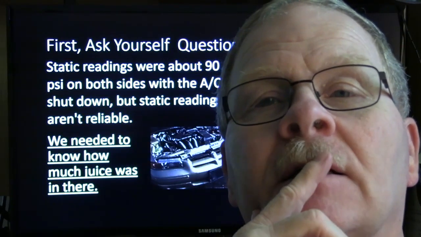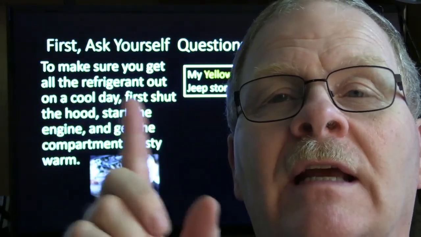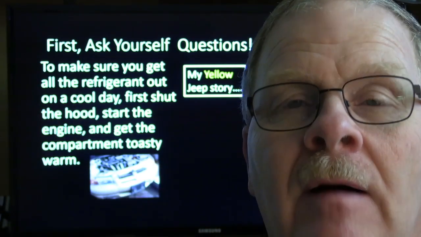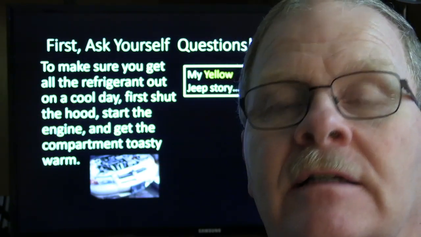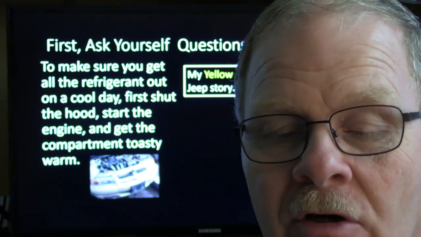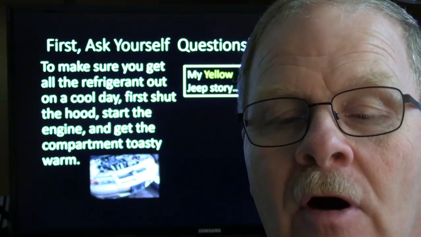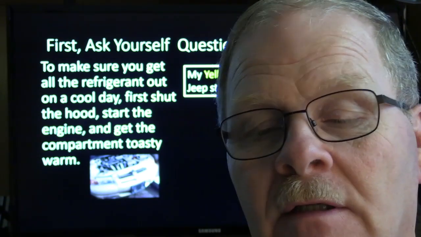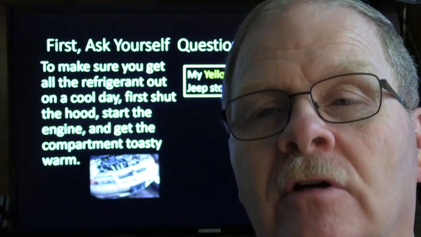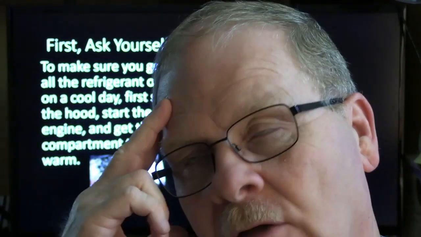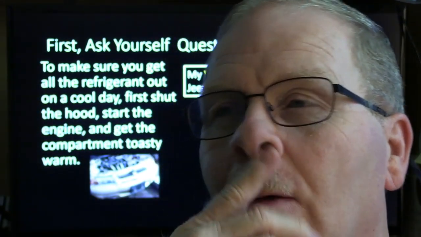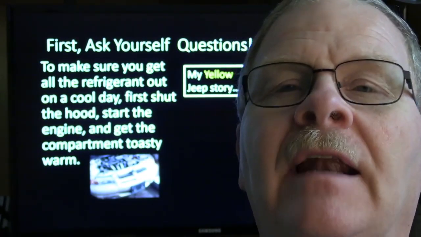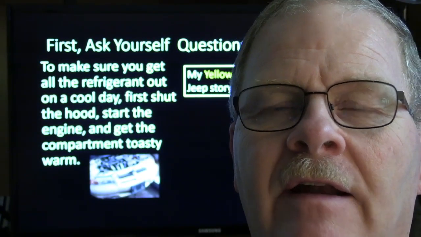Now the thing about it is, if you want to get it all out of there, you need to warm the engine compartment up. And I'm not talking about running the air conditioner, but you're going to start the motor and run the engine until all the stuff in the engine compartment gets too hot to touch. And then you hook your hoses up, or you can actually leave your hoses hooked up to the machine. When that thing gets just blistering hot under the hood, where it's really, really hot, then you pull the refrigerant out of it.